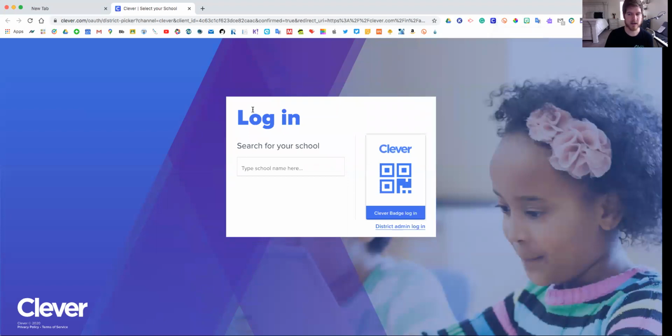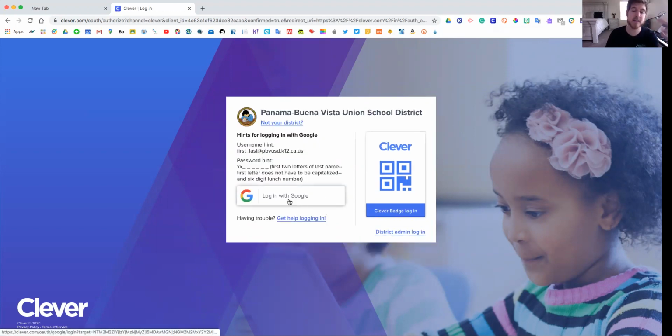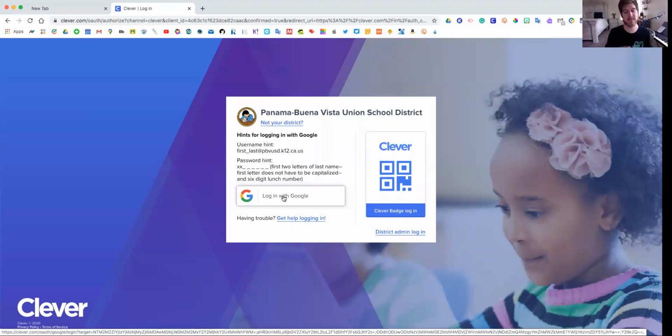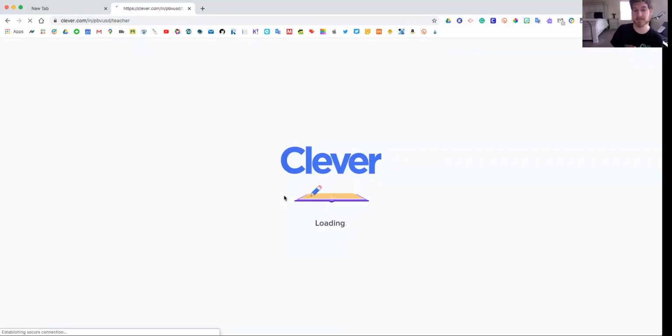And then the very first time that you do it, you're going to have to search for your school. So it would be Tevis. Then click login with Google, and you don't have to do anything. It'll log you in automatically because you logged into Chrome. That's one of the things I'm saying: if you use Google Chrome, it does make your life easier. You don't have to log in to different things a bajillion times.